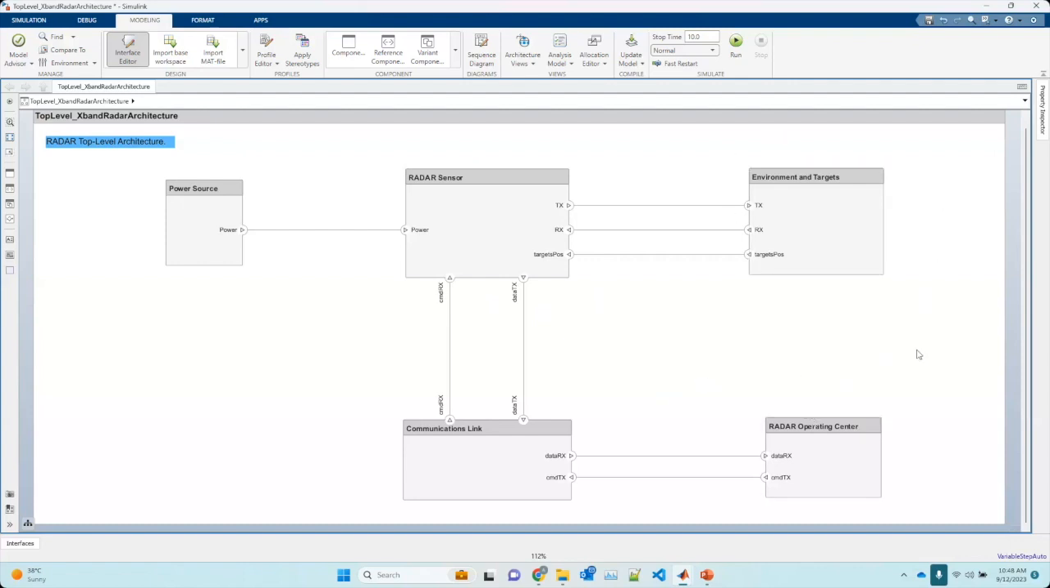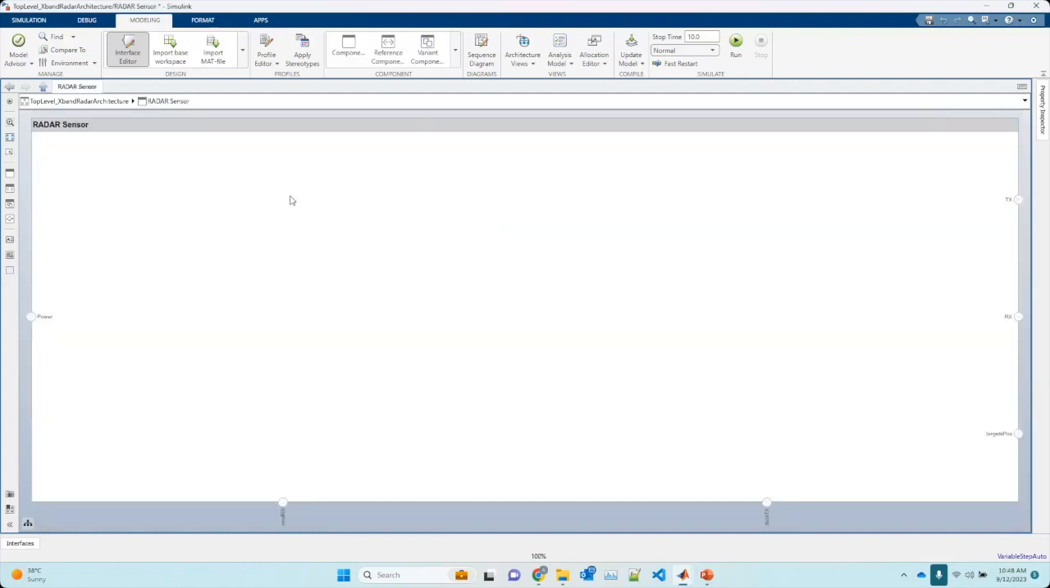And we have the radar operating center here that will send some commands to the communication link. And from the communication link, we go again to our radar sensor. So this is for the top level architecture. Now we want to decompose further the radar sensor components. I can do it this way. I can start now adding my components of the sensor the same way I did it before.